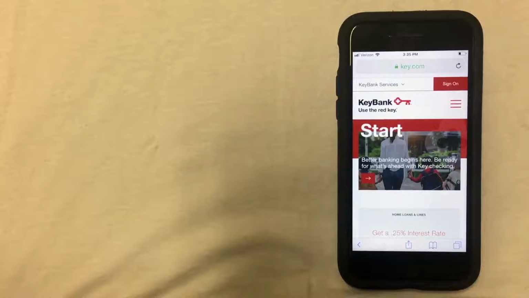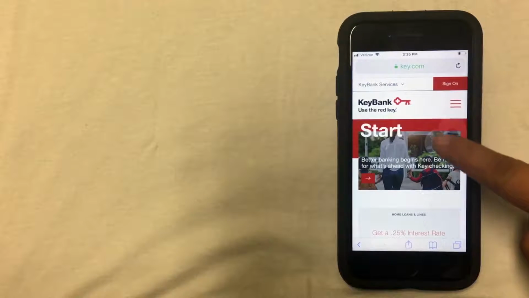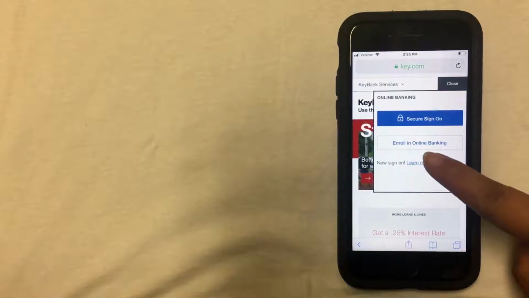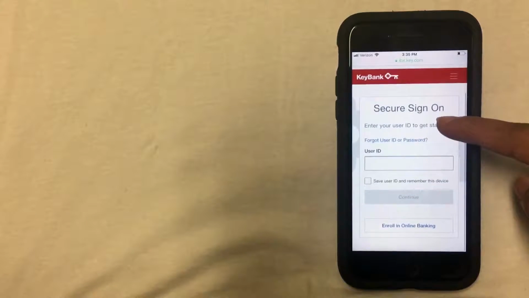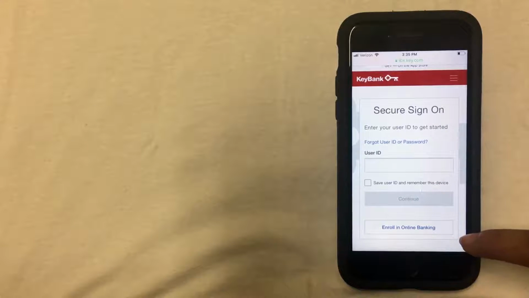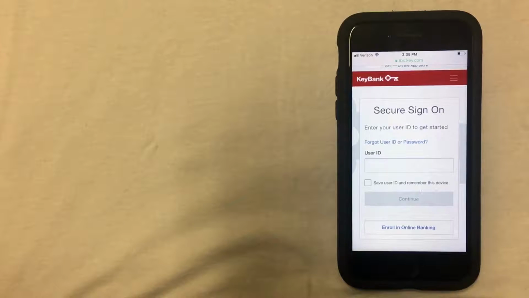The first way that you can order checks is going to be to log on to your KeyBank account online. To do this, you're going to look for the Sign On button, which is located at the top right-hand corner of the screen. You'll click on that, and then you're going to click on Secure Sign On. That's going to bring you to this screen here where you can enter your user ID, click Continue, and then enter your password. If you don't have a user ID and a password, you can click on this link down at the bottom that says Enroll in Online Banking. From there, just follow the instructions on the screen to complete the enrollment process.